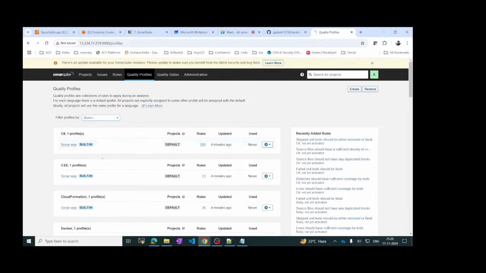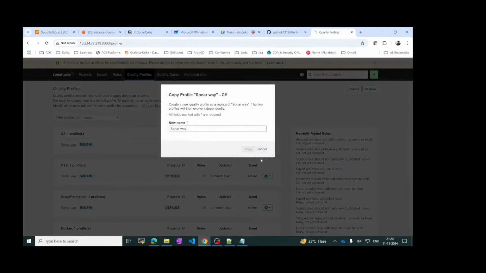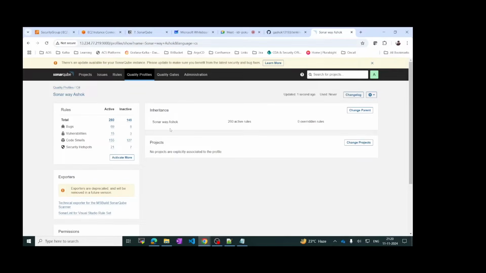In case we have to modify this one and customize it, just click here, copy it, and then give whatever name you want. I'll give my name and then copy. When you do copy, we get a new quality profile. Active rules are 260, and then we have one more thing called inactive rules. These are not activated. In case some developers come and tell us they need at least 300 rules, now we have 260, they will tell us we need at least 300 rules.